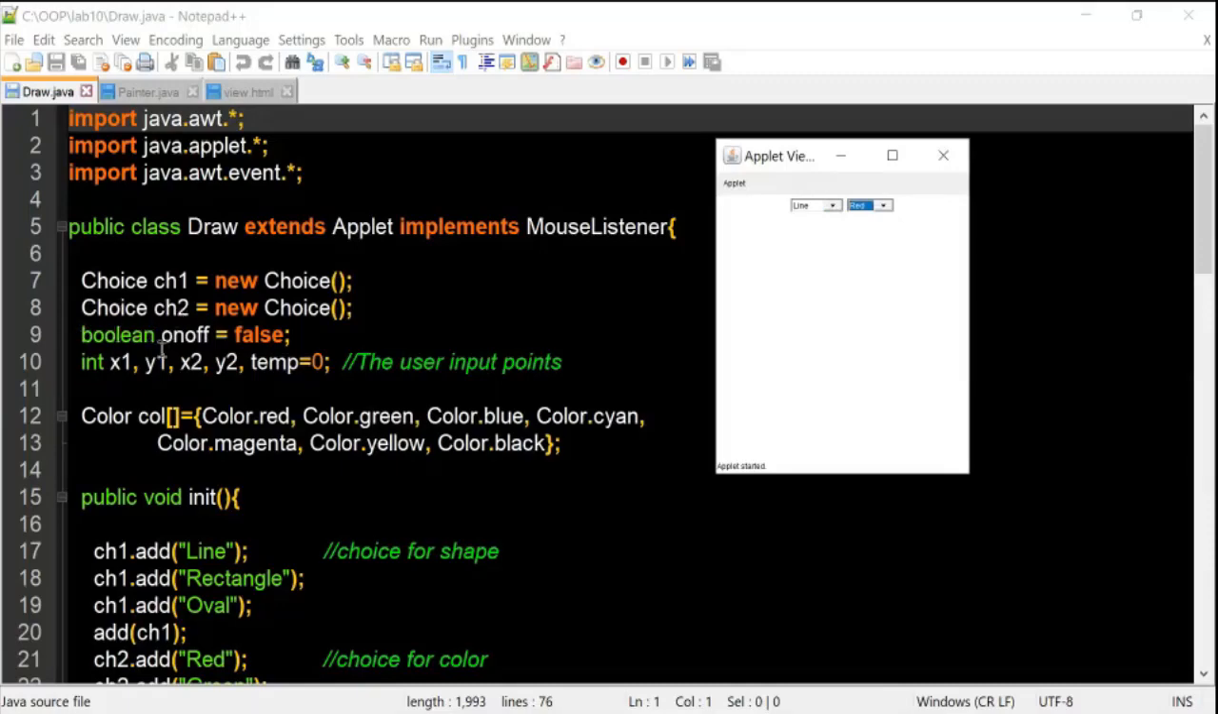Then we create a boolean for on and off, and initially we put the value false. We create integer variables x1, y1, x2, y2, and temp, with initial value 0. Temp basically counts how many times you click the mouse. Later on we can see this in the output.